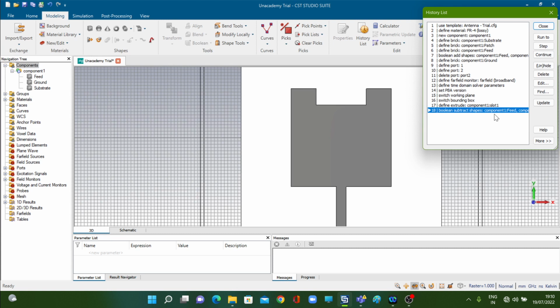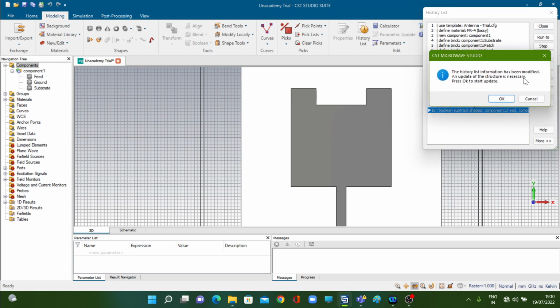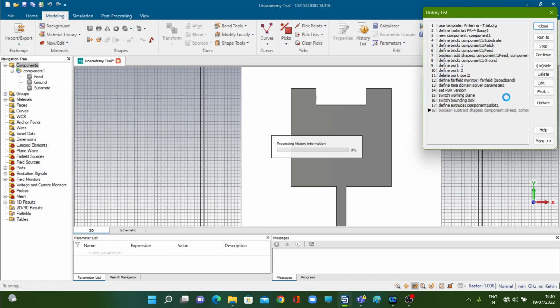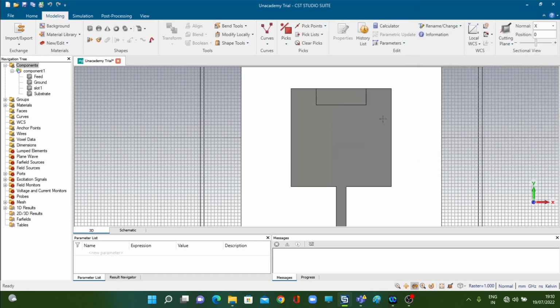This is the Boolean subtraction. Now I will hide it; hide and unhide, both from the same tab. So if you hide it, see, it is hidden. Now close. Structure is modified. Yes, I want to modify the structure. See, now we have come back to the same thing. Now this is our initial structure, a complete square patch.